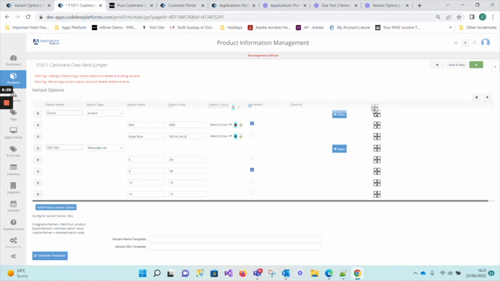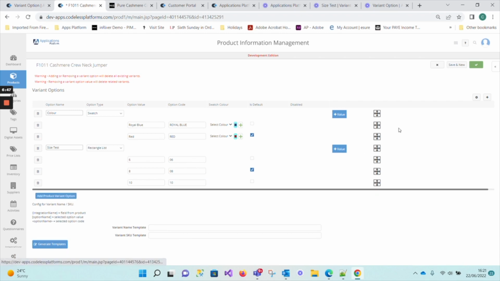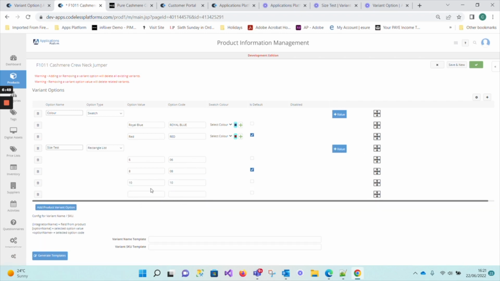I can move things up within the system, just by dragging and dropping within these displays. So I might want to do that. Put royal blue first, red second, and so on. So I can do these. I can add values. I can delete values. So having deleted that value, I want to bring a value back.